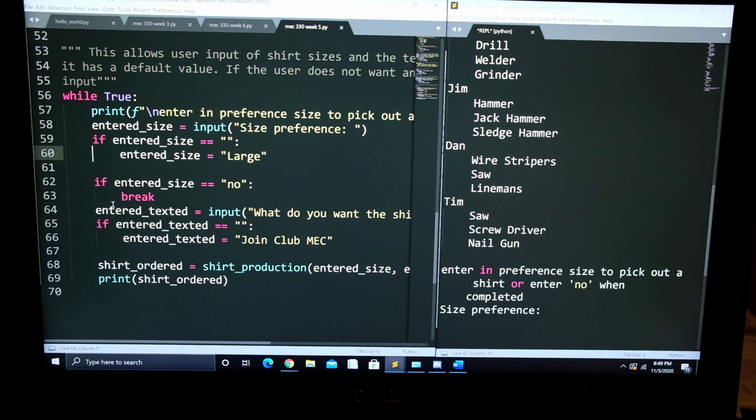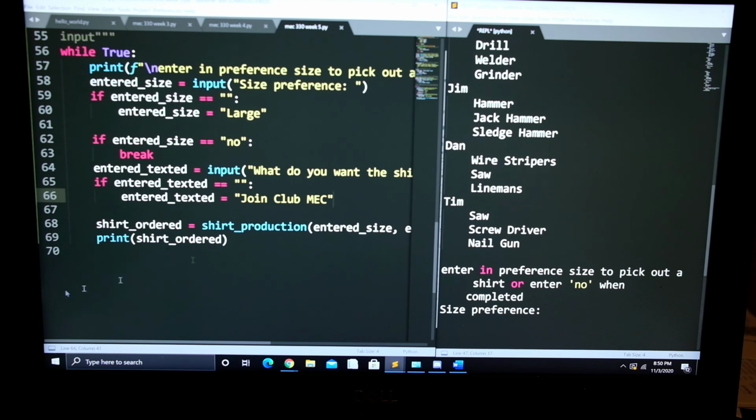Basically this is the input part, and this is the text part. The automatic default value is join club mech, or you can type in the other values that you want. And then it prints out the dictionary. Nothing fancy about how it prints it out. It just prints it out.